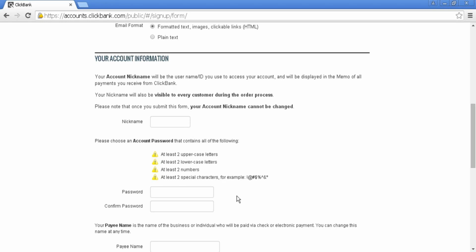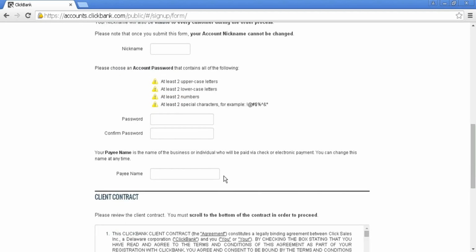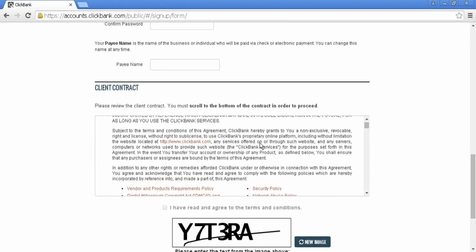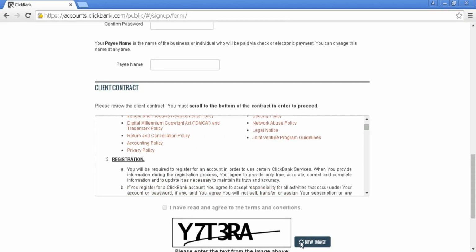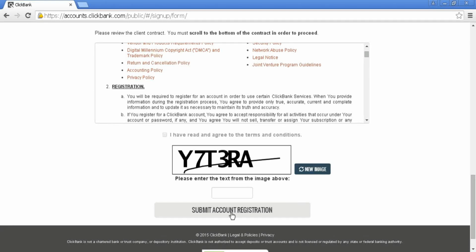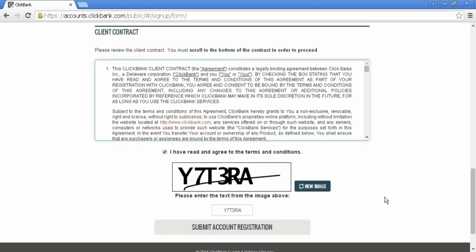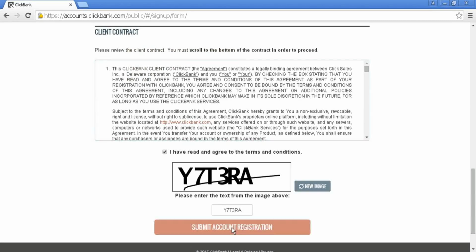And then you have to choose a password and a payee name, and this is basically the name that's going to go on the check when they send it to you in the mail or via electronic payment after you reach a certain number of sales. Then you have to agree to the terms and conditions and fill out the captcha image. And then click here where it says Submit Account Registration. So I'm just going to pause the video while I do that. And all that's done.